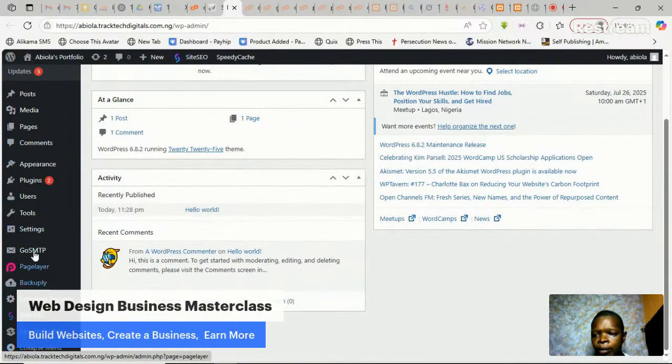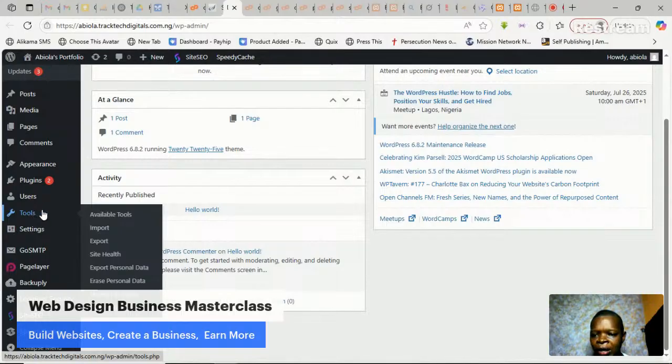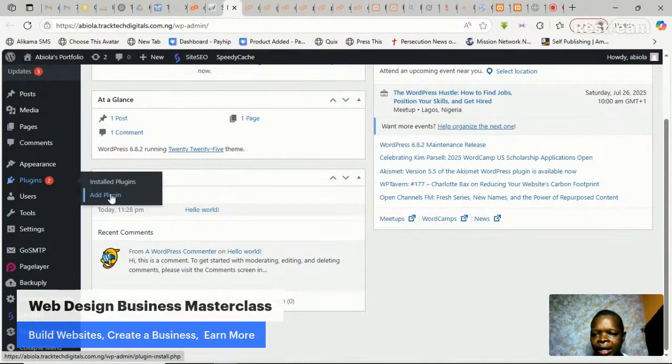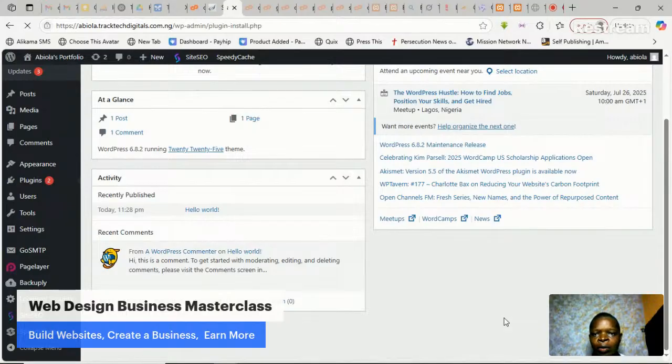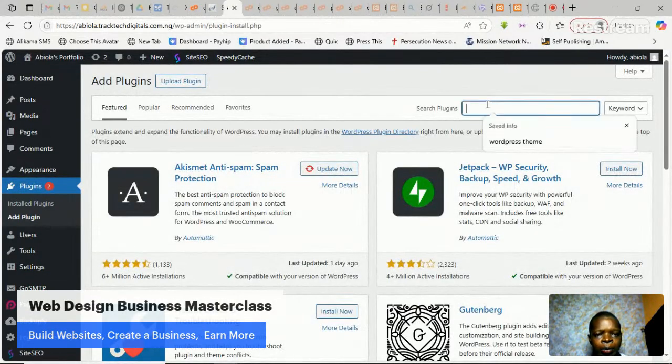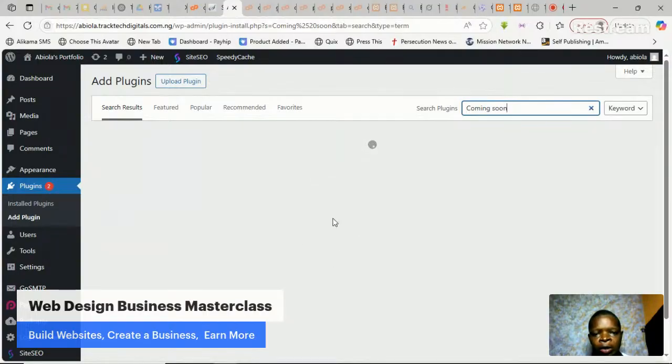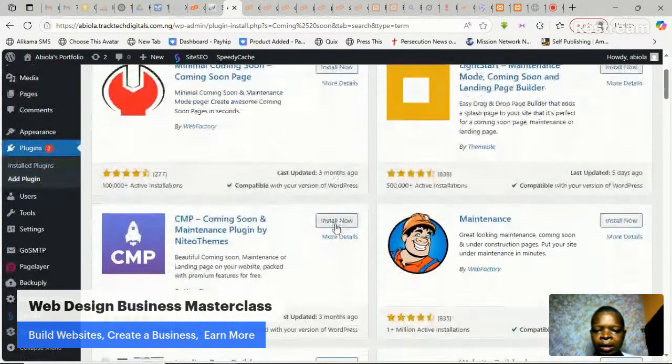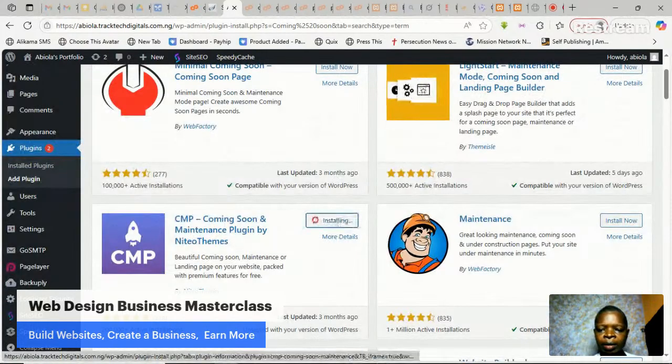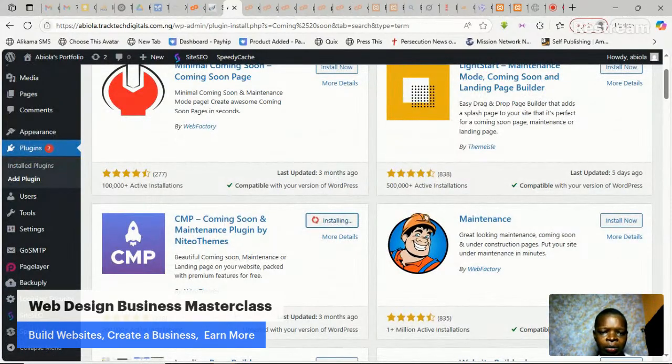So you come over to plugins. Remember, your website is now live. Can you see it? abiola.tracktechdigital.com.ng. So you are not playing around now, it's live. So you come over to plugins, then add plugins, then you go and look for a plugin called coming soon. So you search for it. So I always love to pick this guy here, CMP. Over 200,000 installs.